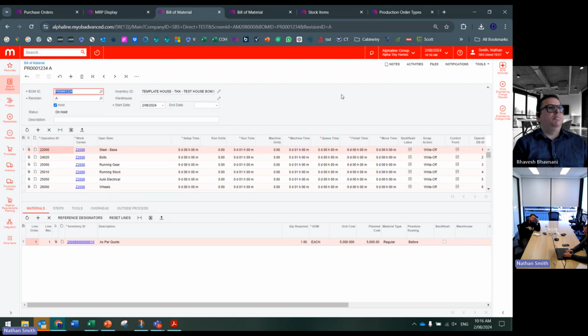What's the point of blanking out the warehouse? That means this bill of material is not dependent on a warehouse. It's global. So if you have multiple warehouses, it's the same bill of material. We can use it for both.